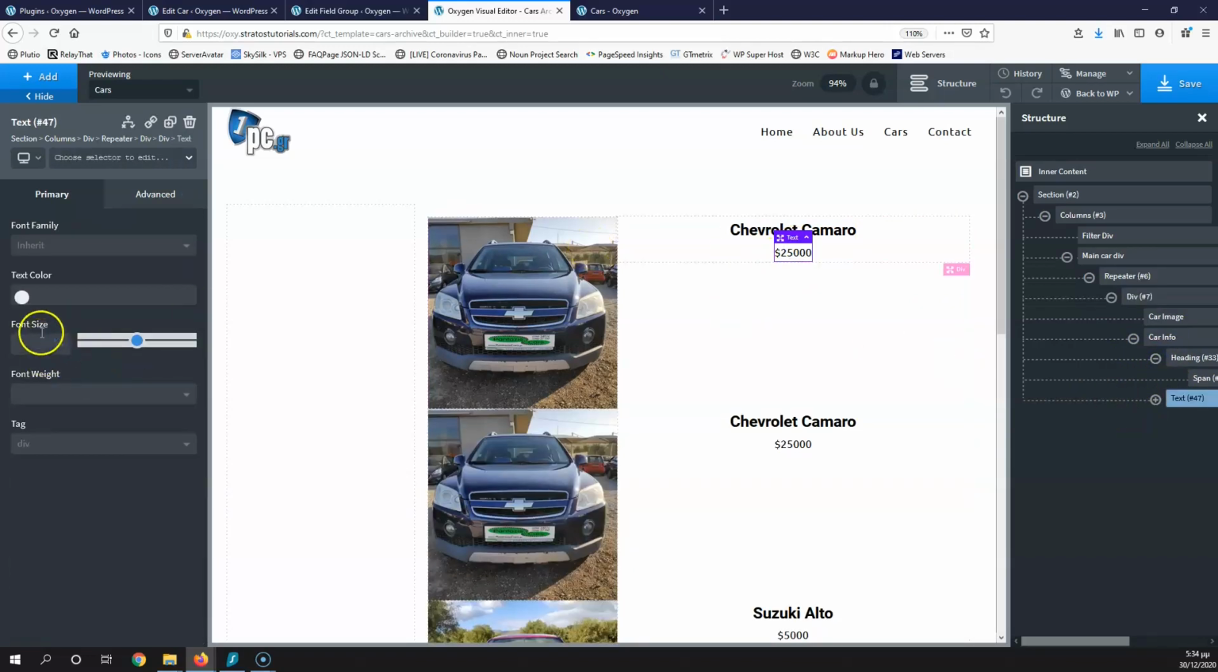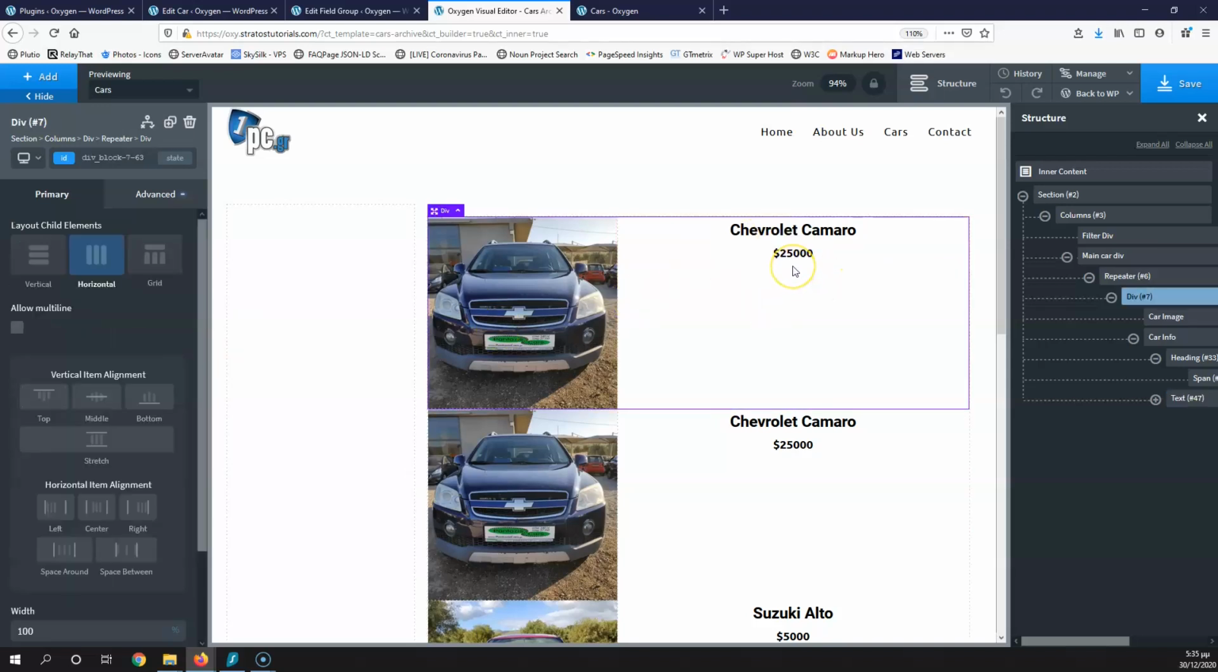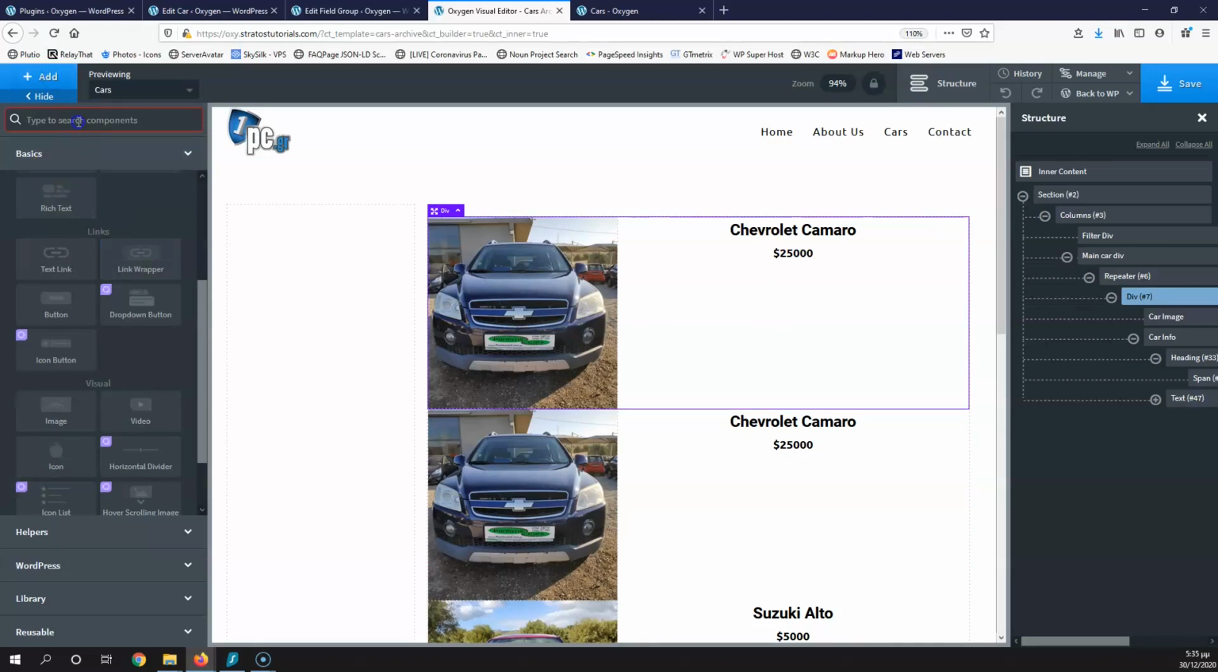You can select, of course, what you want to do. So let's go for a font size of 20, something like that. And let's go for bold, let's go for 700. Okay, and also maybe I should go not 20 pixels, let's go for 18, something like that. After that we have another row, so we're going for the div.